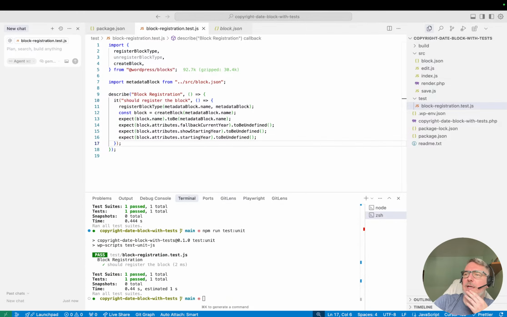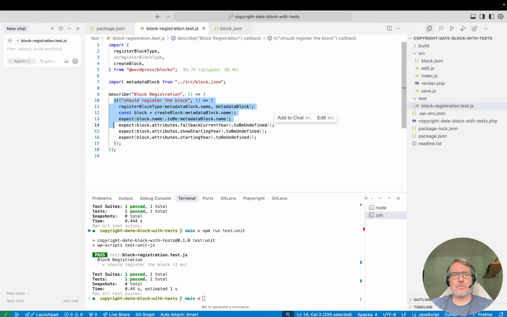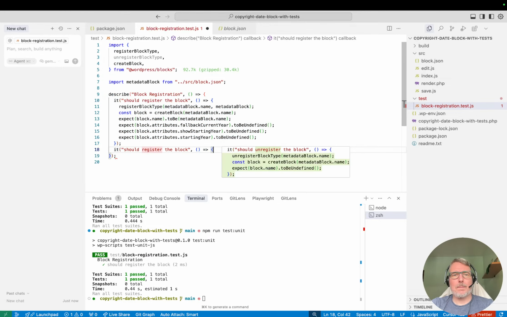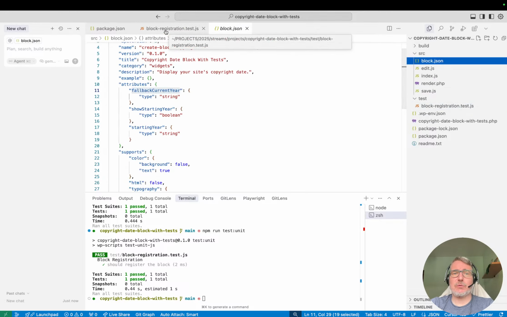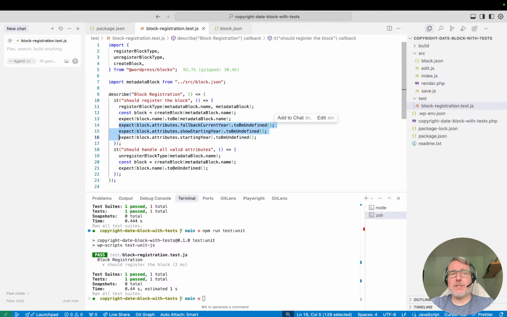Perfect. So we have run this test, and now we can run and say it should handle all valid attributes. So now what we can do is create the block here with initial values, and what we're going to test is that the object returned by createBlock returns these values.